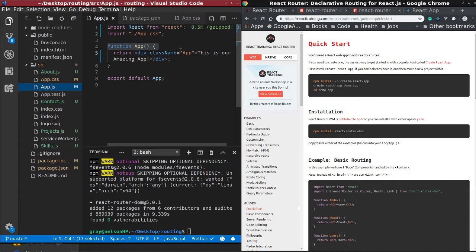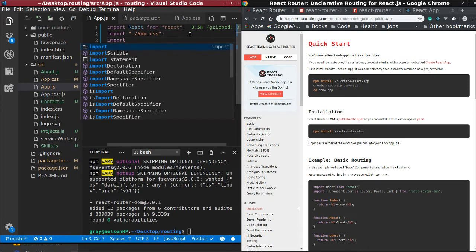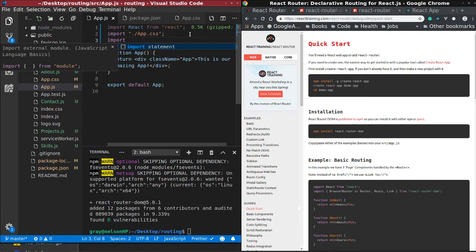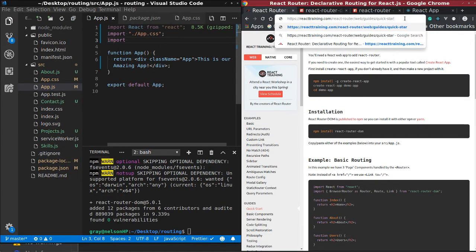We definitely have to import something, right? If we've installed it in our project, if we want to use it, we have to import it. Where would we import it and how? In app.js. So what do we typically use as our router for the web? It's called a BrowserRouter, but we set it as router to make it easy to use.